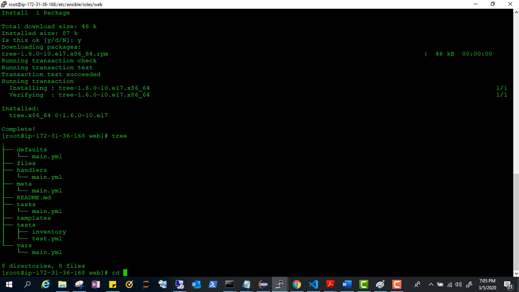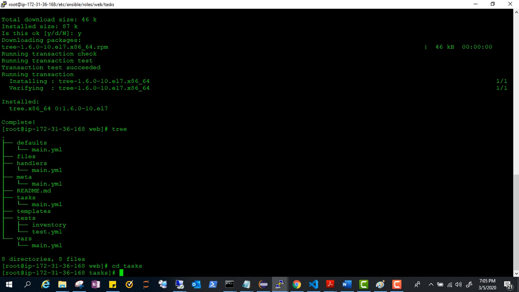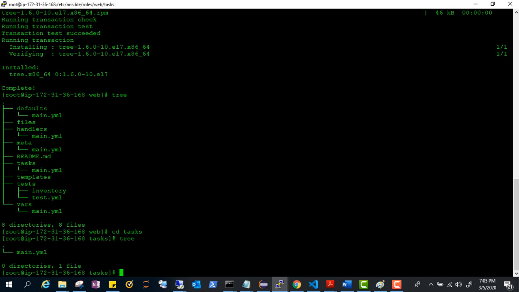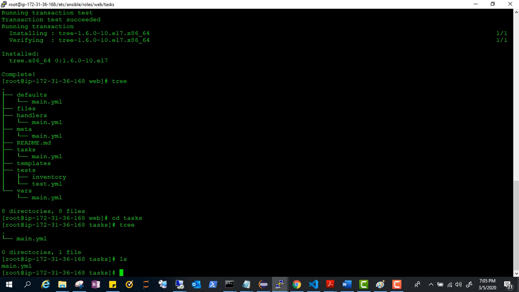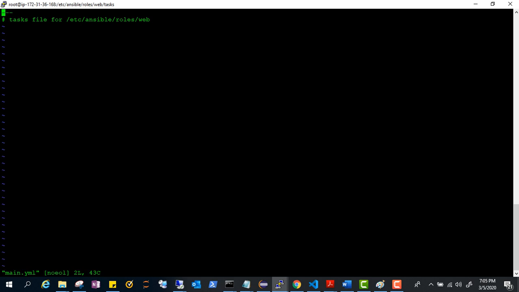Okay, so let's move on. Where I need to move is the tasks, so cd tasks. In the tree, there is main.yaml. We'll go inside main.yaml. This is the task file for the Ansible role web. Now here make sure that you are typing with your full care.